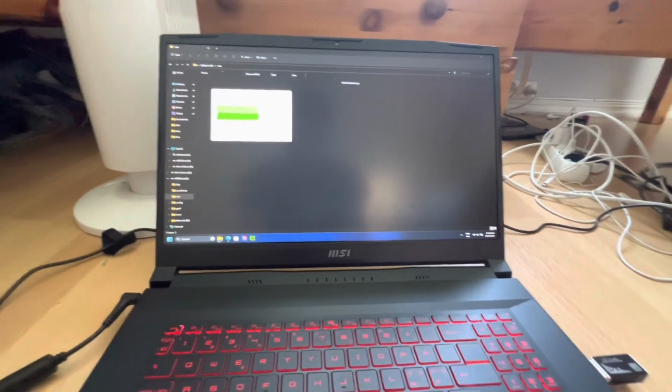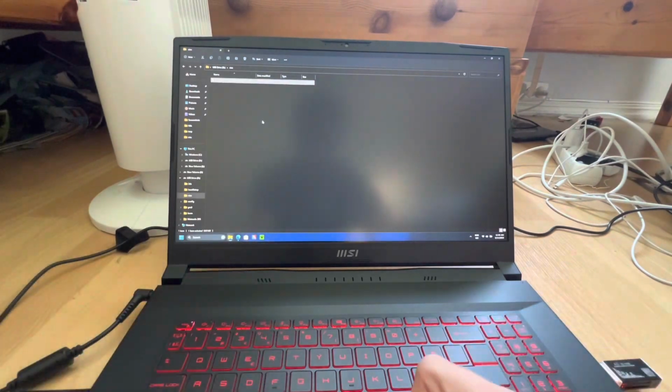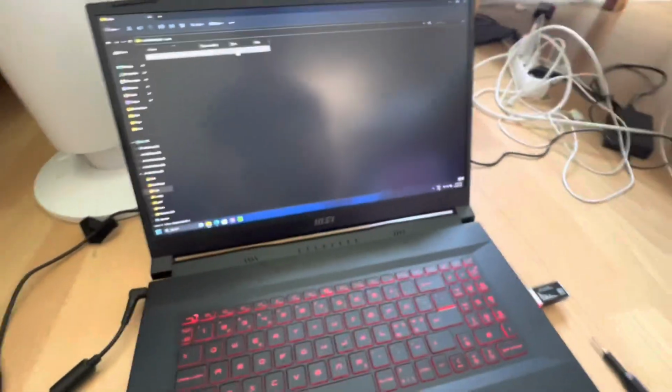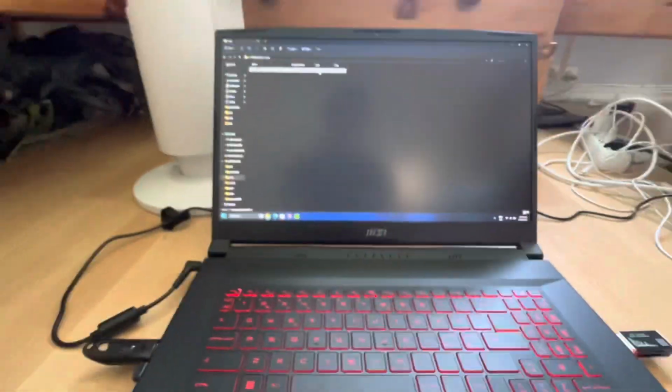So let's wait for this. All right, once that's done, as you can see, it says CIA file on the end. Let me try to zoom in here. Yeah, it says CIA file. And that means that you are ready for the next step.